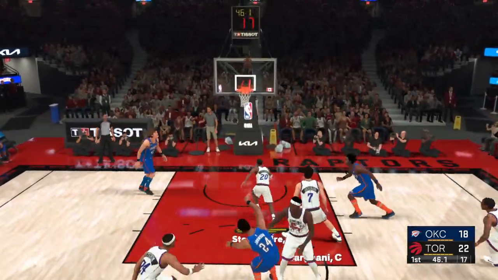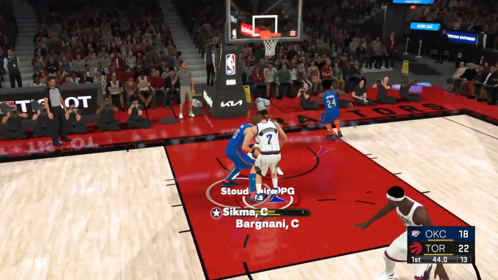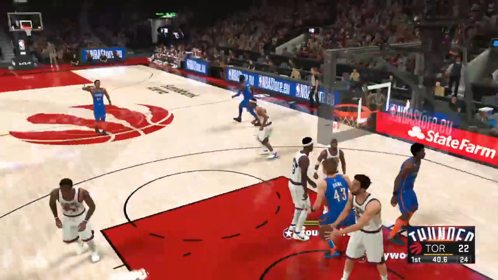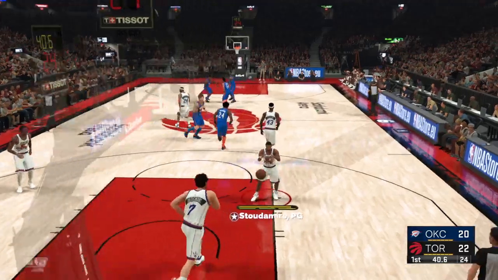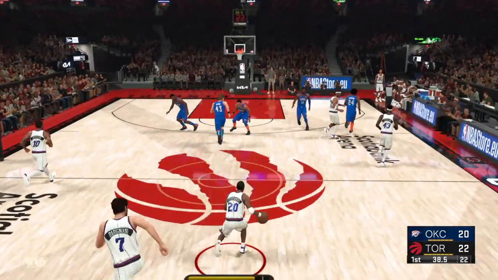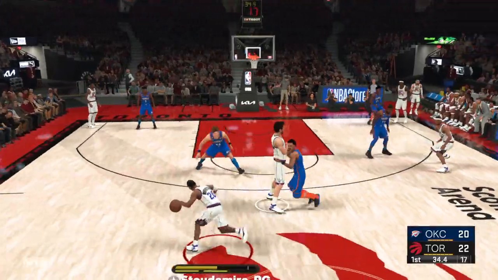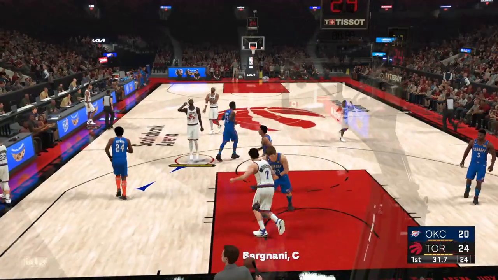High post try. Offensive rebound. Here's Sigma. And Bargnani sends it back. And they're able to recover. And the shot goes in. Raptors with the lead. 34 seconds left to play here in the first. And Bargnani throws it down.